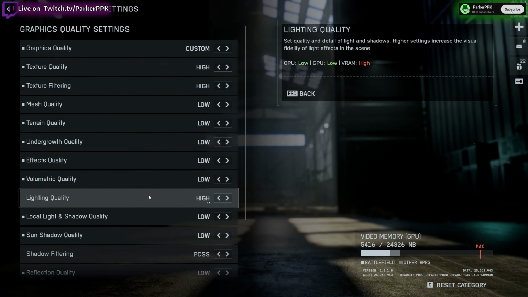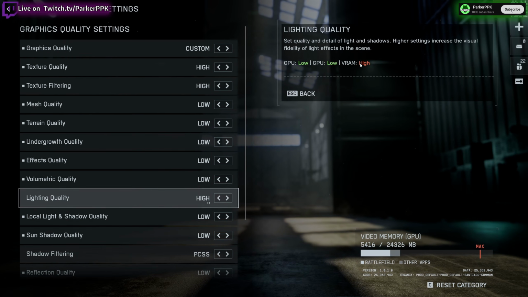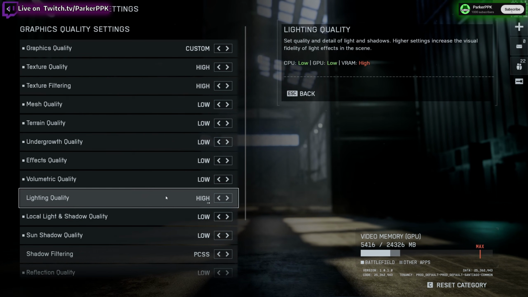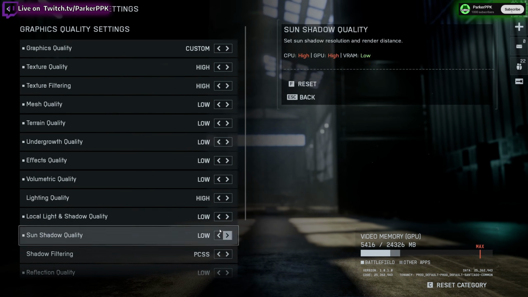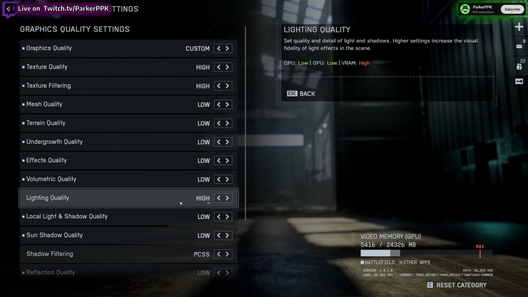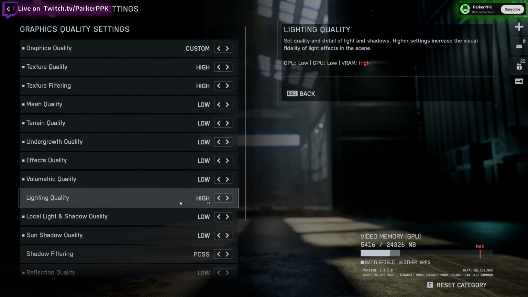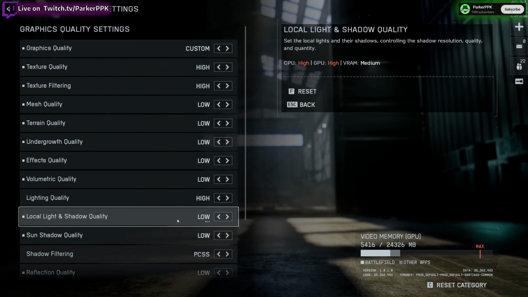Lighting quality, this one here, if you have a lot of VRAM, you can put this one on high. As you see here, it does have a high impact on that. We've got a lot of wiggle room, as we see here on the graphics card that I have. But once again, it's just not necessary. You can definitely turn this on low. It's going to give you more FPS and more stability.